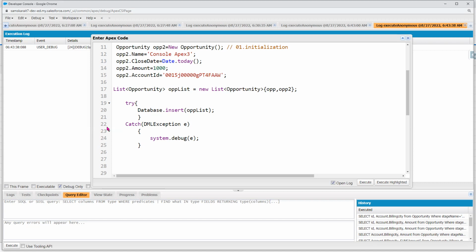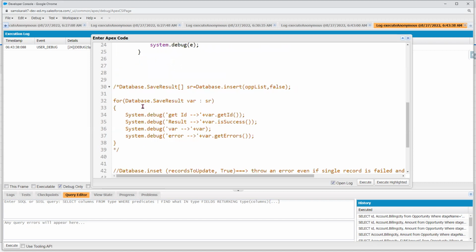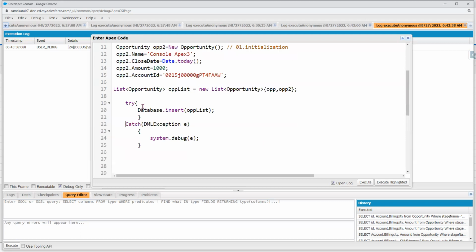When to use the try catch? Whenever you are performing a DML operation. If everything is fine, go ahead and execute in the try. But if you do something problematic, first capture the information in catch. Either you can go with the database.SaveResult, or, if you think my try catch is going to execute properly, it's not only the database.insert, if you have some logic.